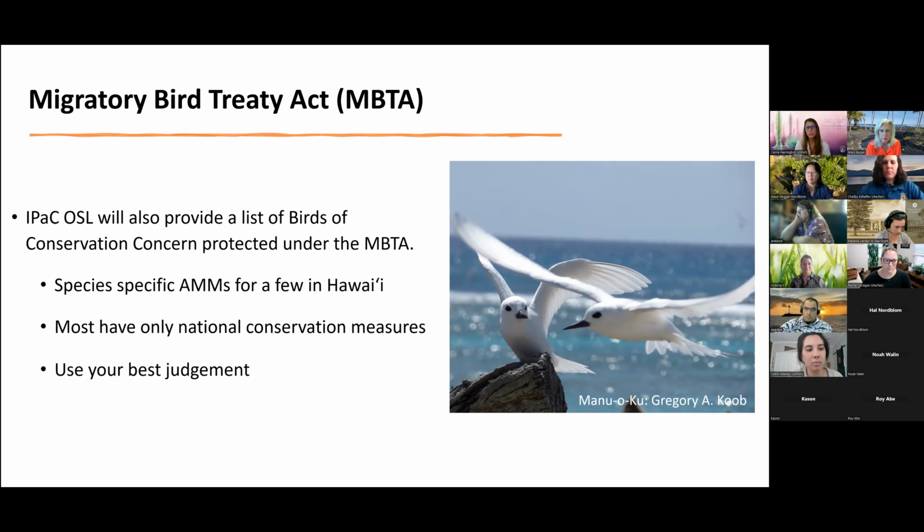Your list of species will include some migratory bird species that are of conservation concern. We have avoidance and minimization measures for a few species specific to Hawaii that are species of concern, and that's the monuaku on Oahu, the eo on the island of Hawaii, and wedge-tailed shearwaters across the islands. Other native migratory birds of conservation concern that are protected under the MBTA have nationwide conservation measures in IPAC that can help project proponents avoid and minimize impacts.